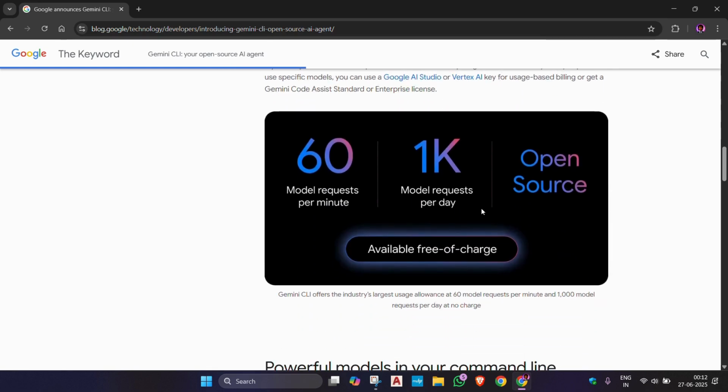You can see the limits: it can run 60 model requests per minute. It's very fast, you can say one request per second. It's a very efficient amount, nearly 1,000 requests per day, depending on your tokens. I will show you how you can calculate the tokens and see your remaining tokens, etc. And the biggest thing, it's open source.